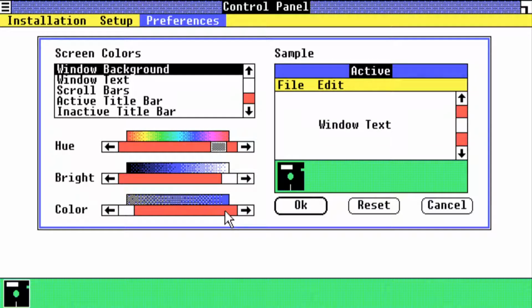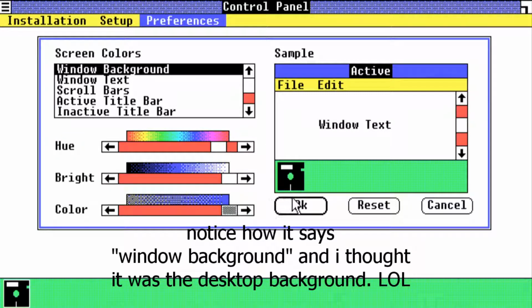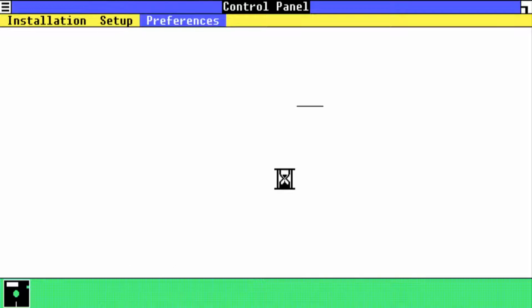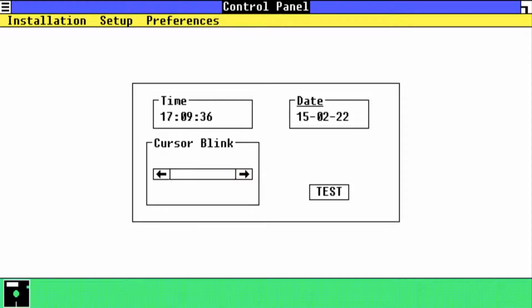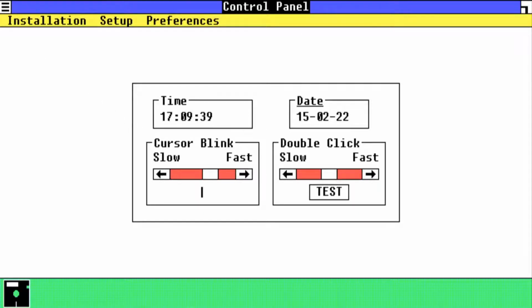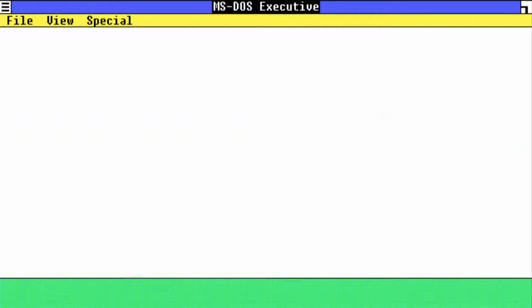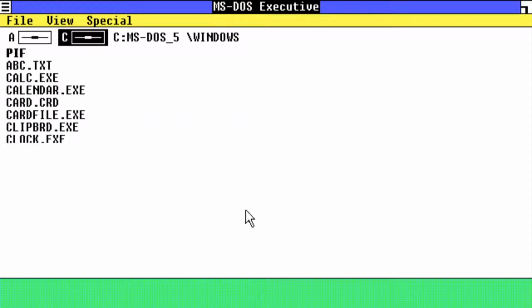Window background, let's make it pink for the funnies. I can't actually see it pink, but I'm assuming that will turn pink. I don't know what it just did. Oh well. Yeah, I don't think it changed. I think it's having a bit of a moment.